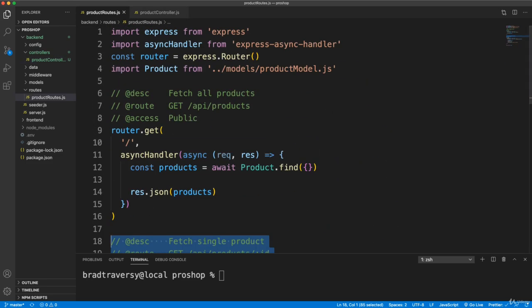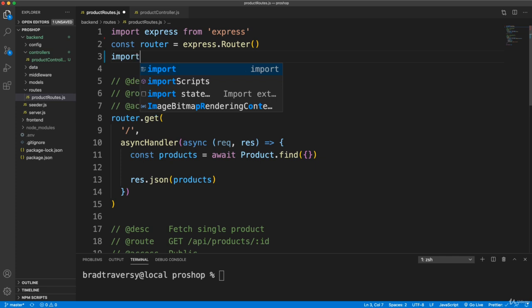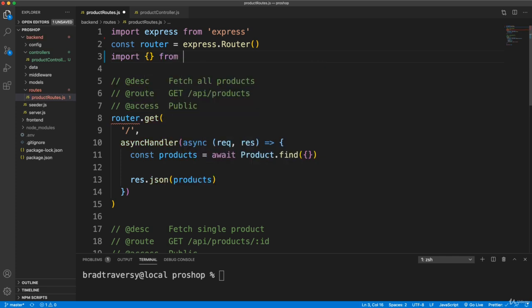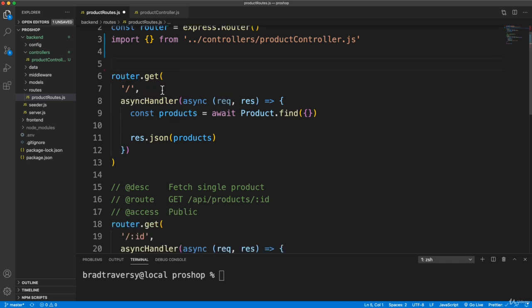Now in the product routes file, we're going to slim this down quite a bit. So let's bring in up at the top here, we don't need this anymore. We don't need the model. What we do need is the two controller methods. So I'm going to import from the /controllers/productController.js. Be sure to add that. And then let's see, so I'm going to get rid of this. I'm going to get rid of this function and the async handler.